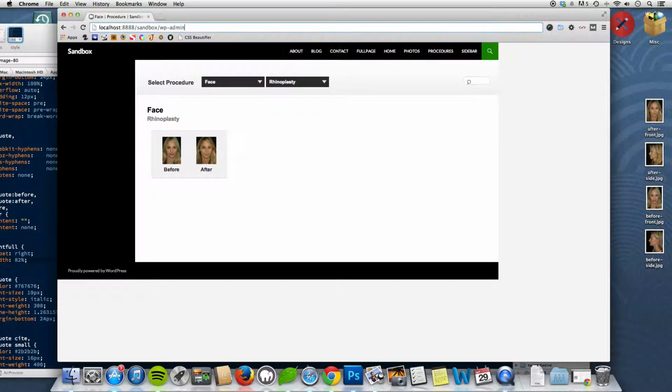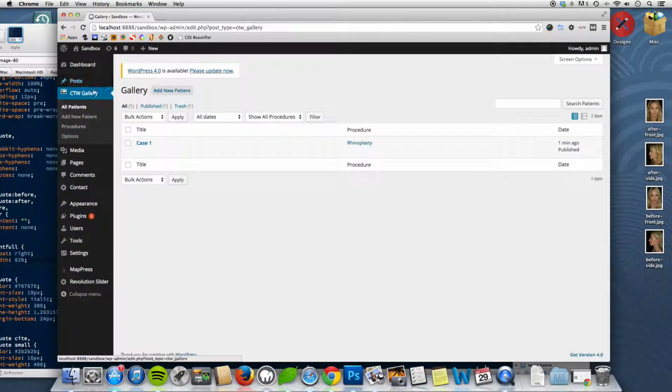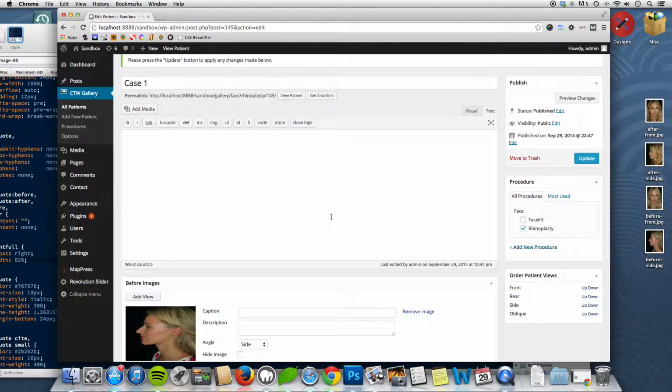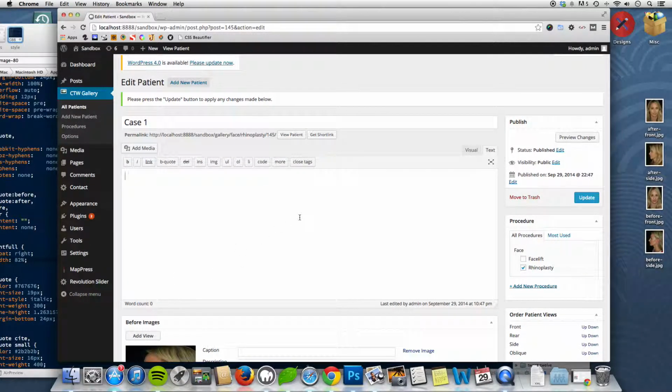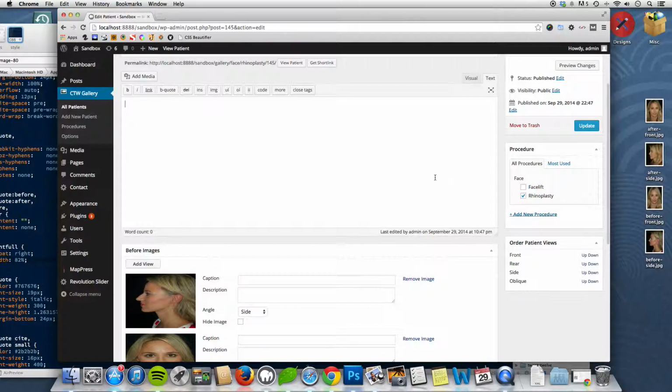If you need to edit a case, you can go back to the dashboard, and you can go back to the gallery and you'll see your case here, and you can just click edit. And if you want to add a description or maybe some case notes about the patient, depending on what the case is or the procedure. So, for instance, if you wanted to add maybe a 1 week change, or maybe you want to say how old the patient is or something like that, you can add all of that right here in this content area. So depending on what it is, you can add it there.